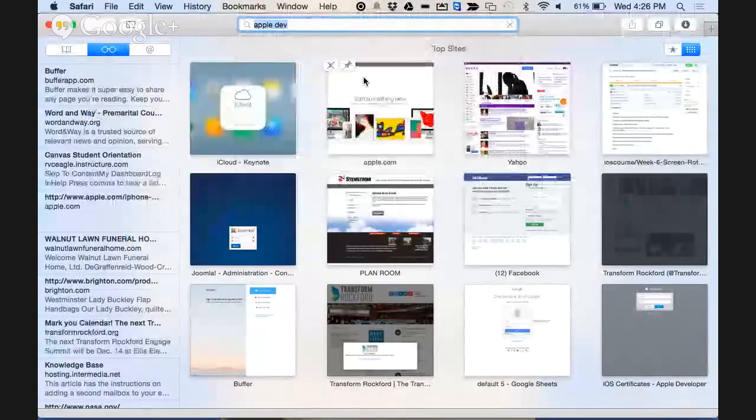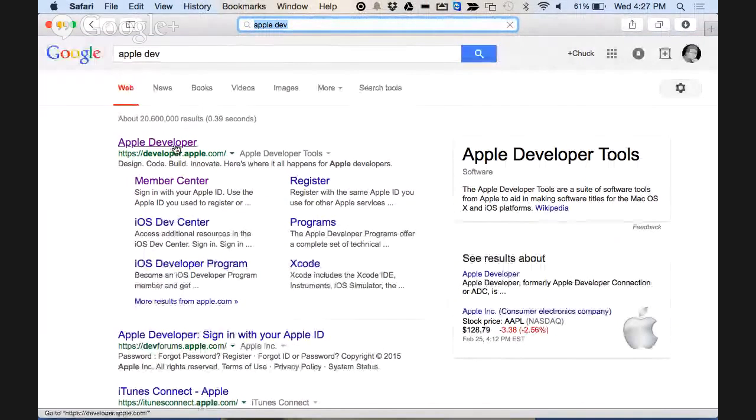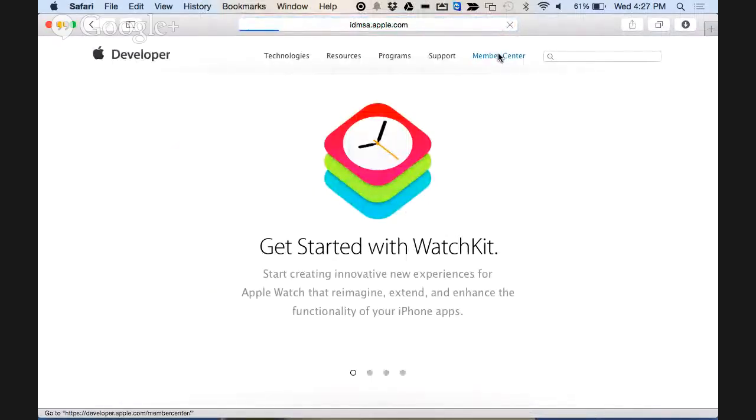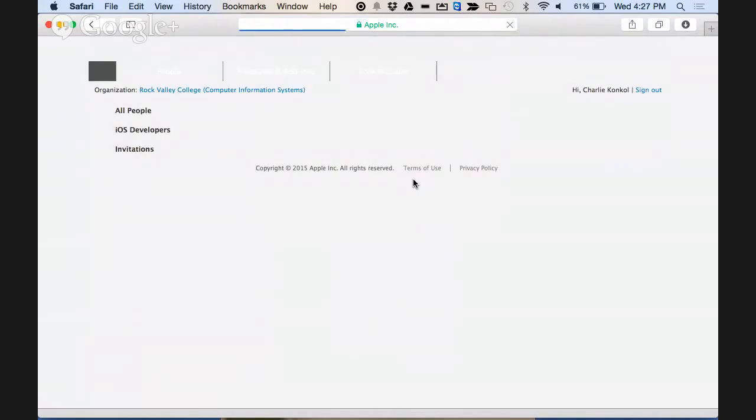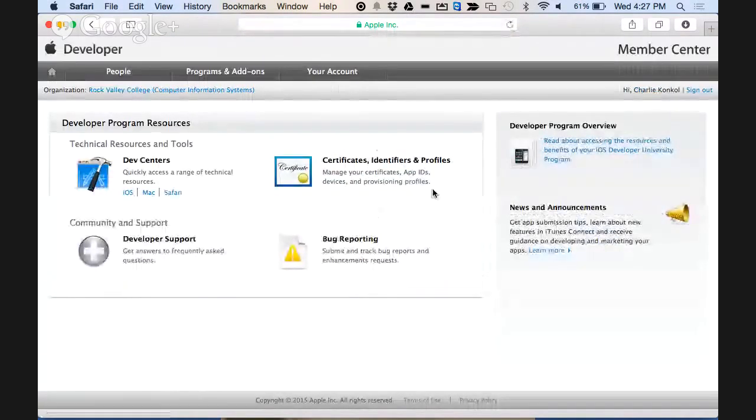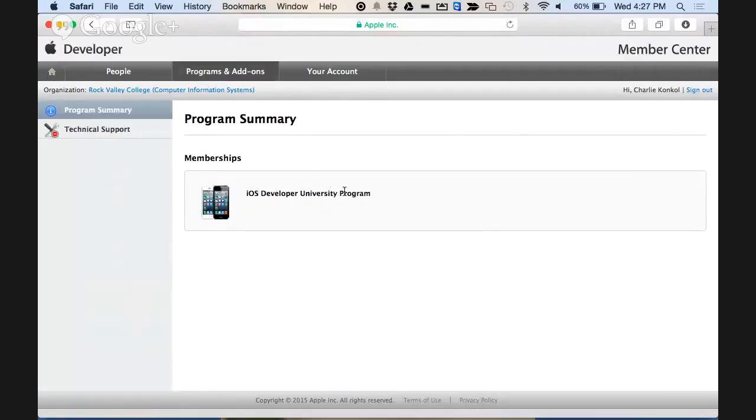One of the ways to find that out is to log into the Apple developer website with your credentials to make sure you're part of the iOS developer course for Rock Valley College. If you do not see certificates, identifiers, and profiles, you are not part of the iOS developer program, which is called iOS Developer University Program. You will need to email me so I can get you added.